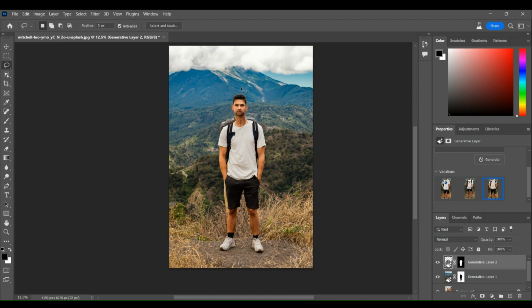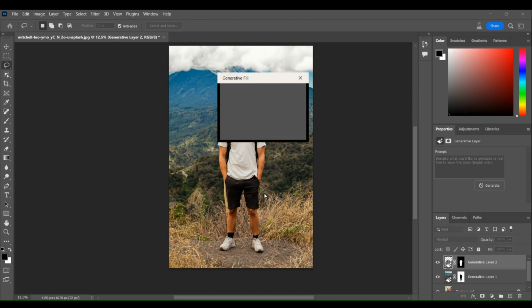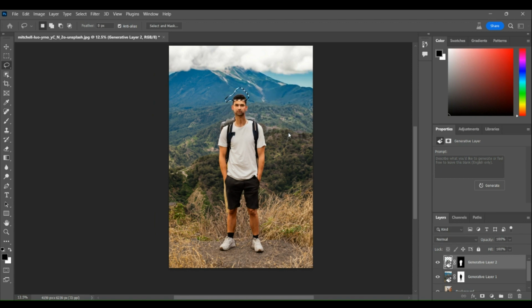Okay, now what we can do next is we're going to add another element that is not present, which is a cap. So say for example, I'm going to draw it right here on top of his head, and you just need to outline a cap basically. So here I'm going to simply right click, or you could also go to the right hand side again and input your prompt in the box. Okay, so here let's have generative fill and hit on generate afterwards.